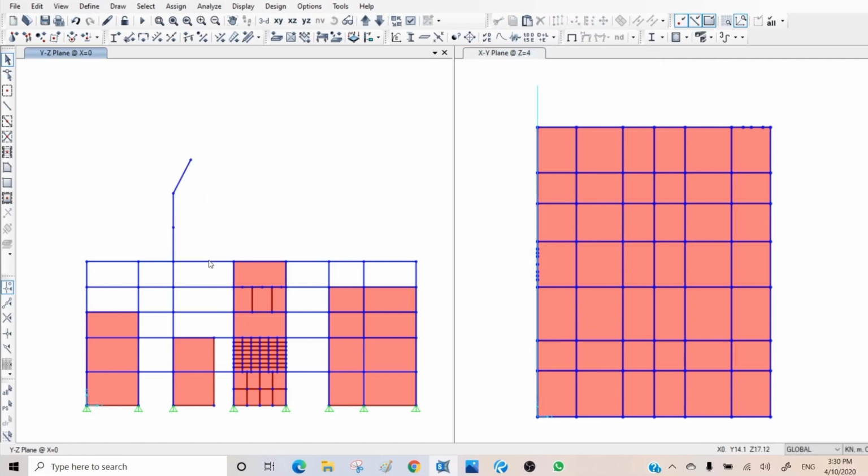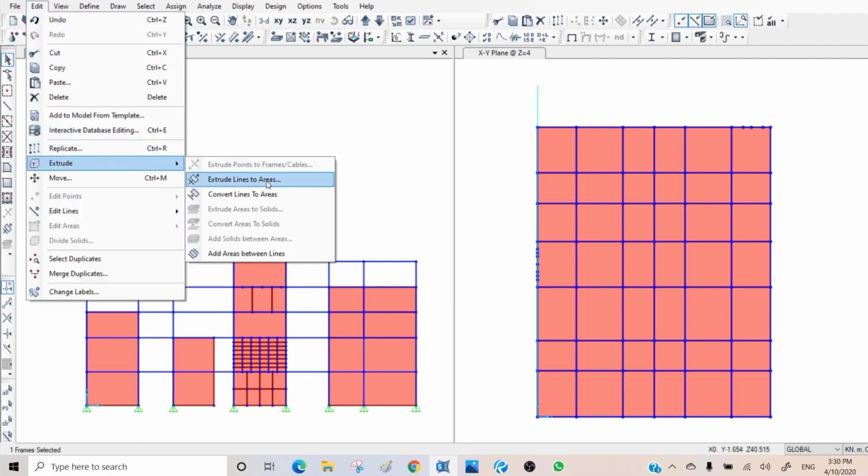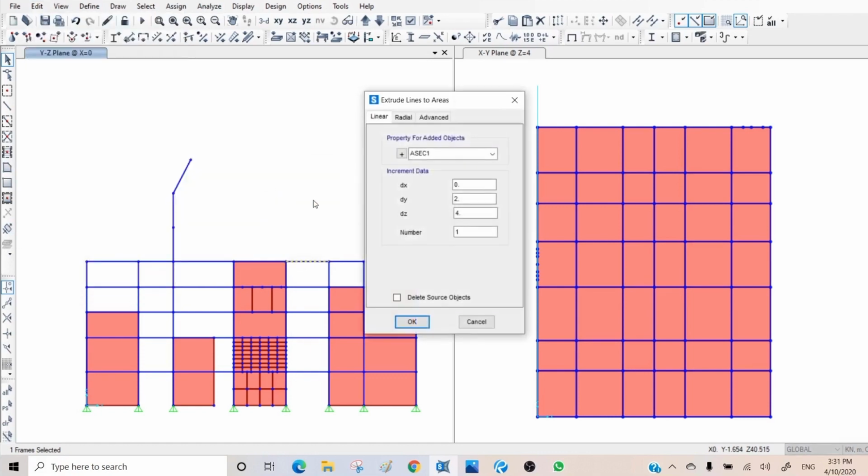The other command is for creating shell elements. So if I come here, for example, select this line, I can see here Extrude Line to Area is active. Also I can come to Extrude again, Line to Area, and if I select this one again, I can choose a section if I have different sections for shell, and then I say what I want to do. For example, I want to choose here 3 meters height, just one shell going up from here.